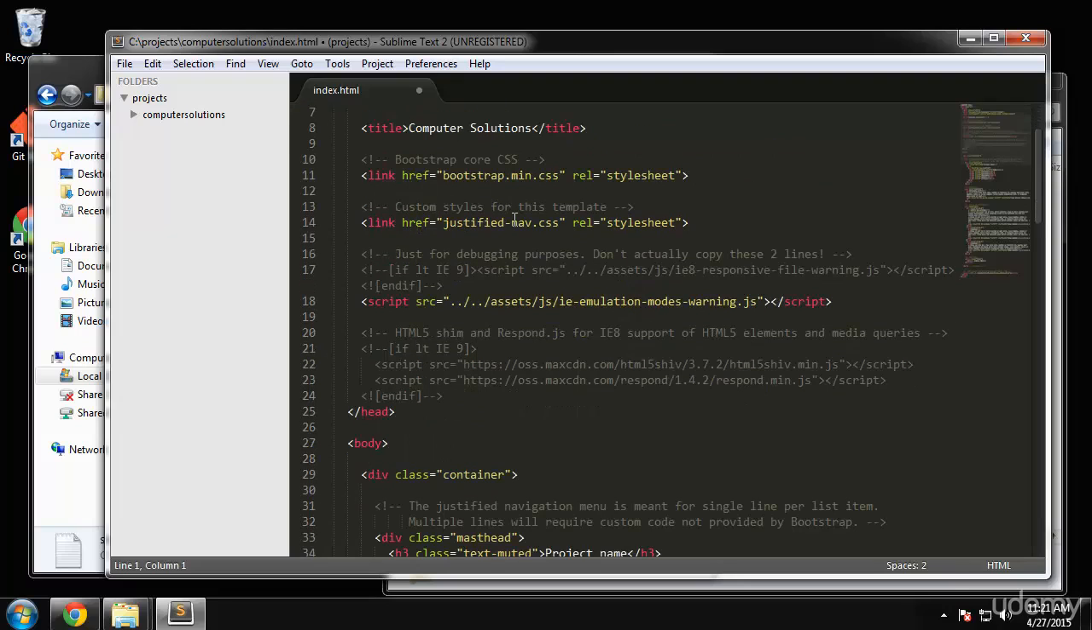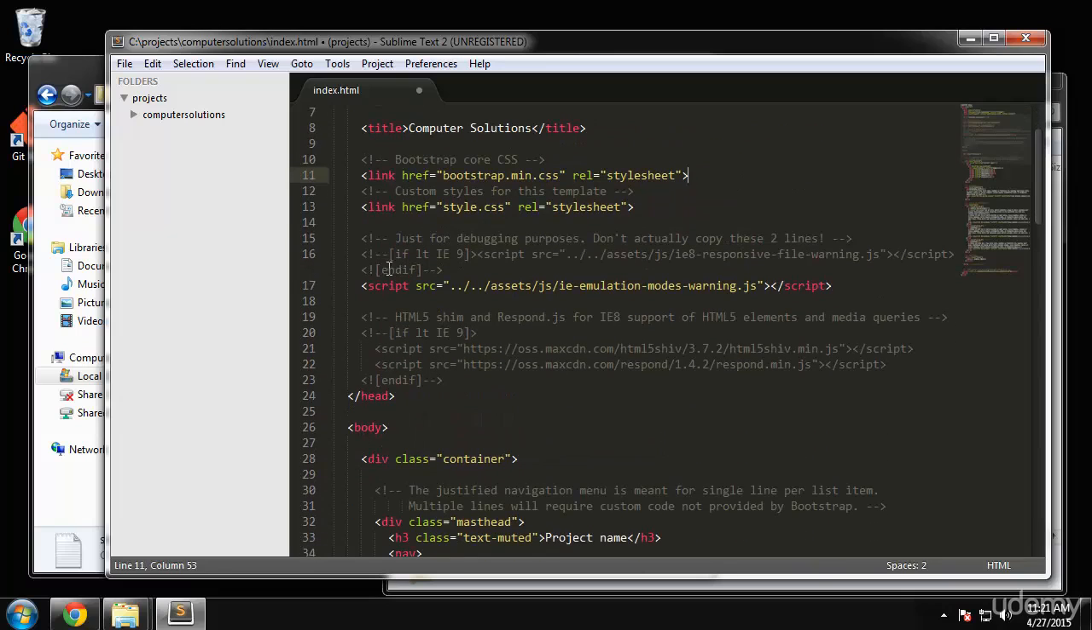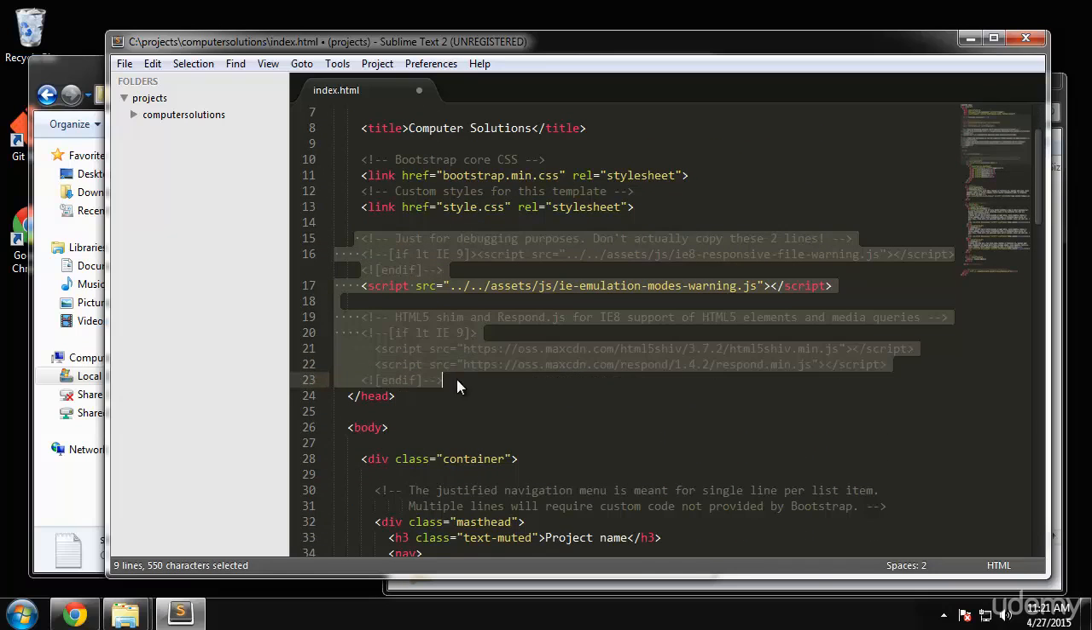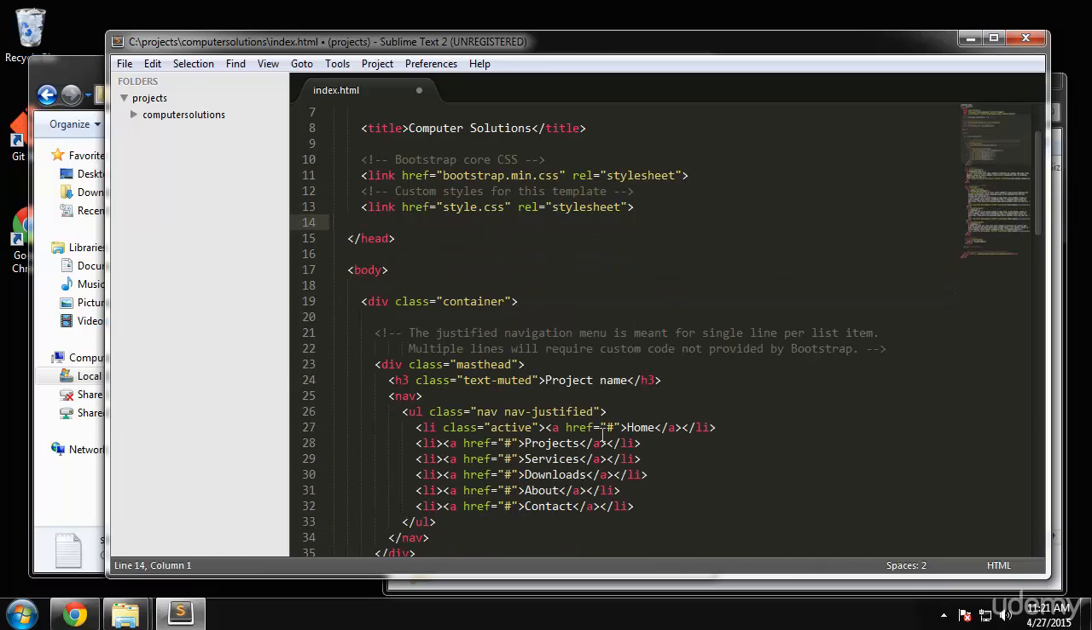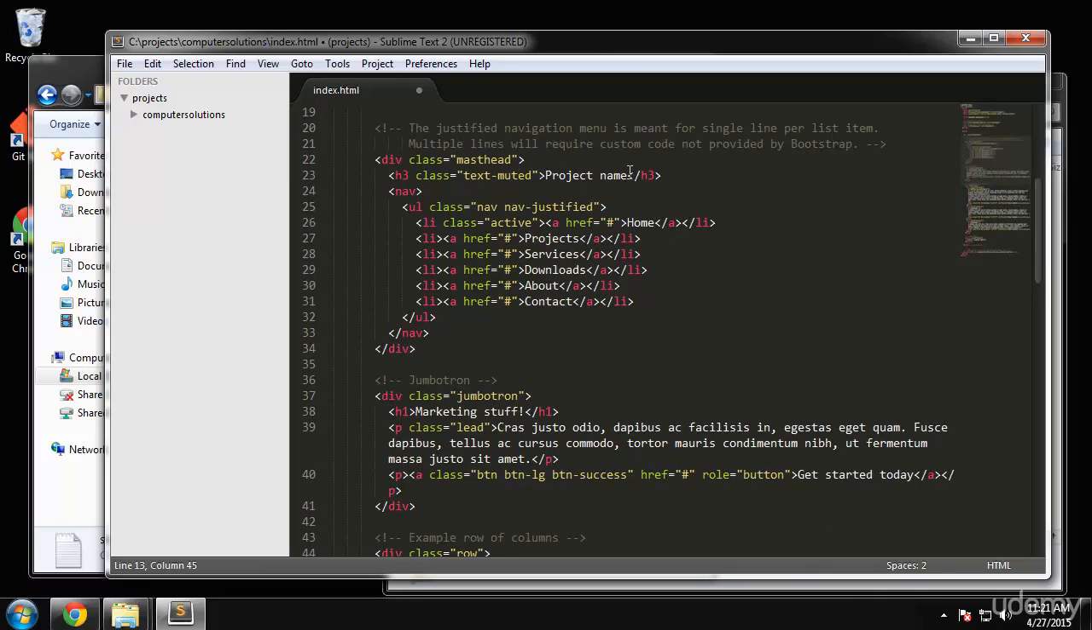And let's see, so we need to change this to style. Alright, and we can get rid of everything from here down to here. Alright, let's change the project name. Alright, and then for the menu, we're going to change some things. I'm going to get rid of this class active for now. And I'm just going to point to the static pages for now.